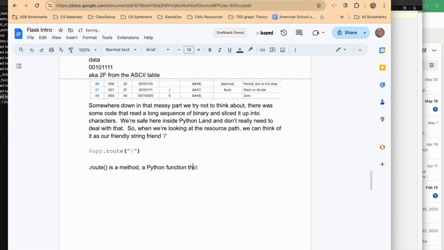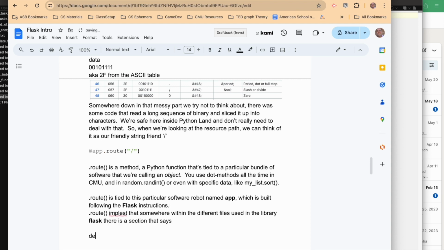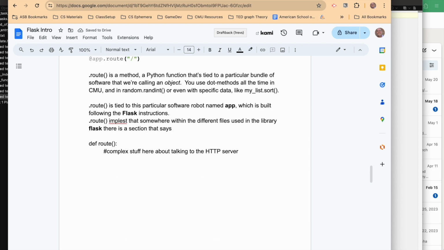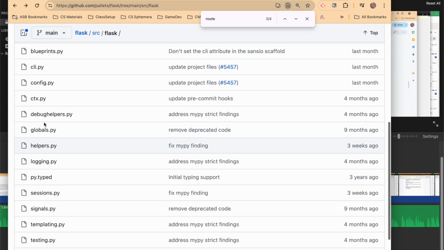@app.route is a method, a Python function that's tied to a particular bundle of software that we're calling an object. You use methods all the time in CMU and in random.randint, or even with specific data, like mylist.sort. .route is tied to this particular software robot named app, which is built following the Flask instructions. .route implies that somewhere within the different files used in the library Flask, there is a section that says def route. Complex stuff here about talking to the HTTP server.